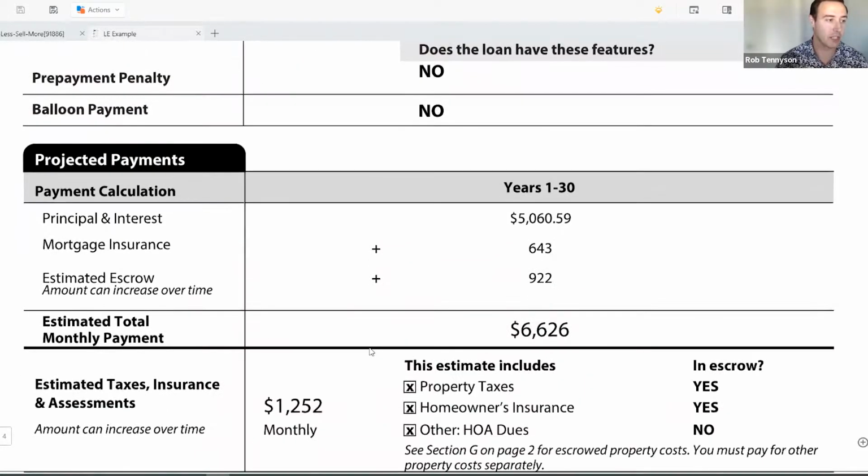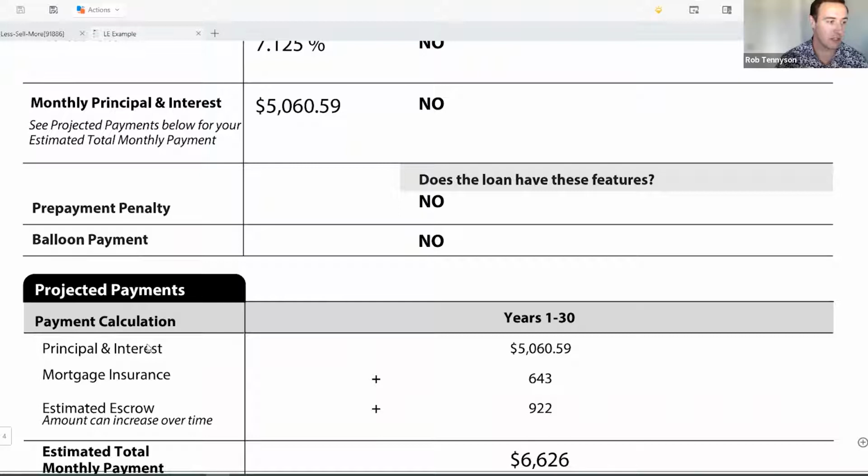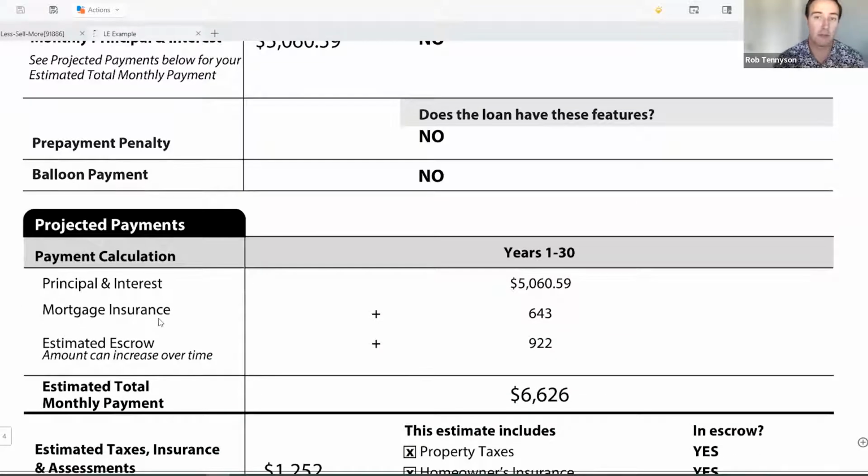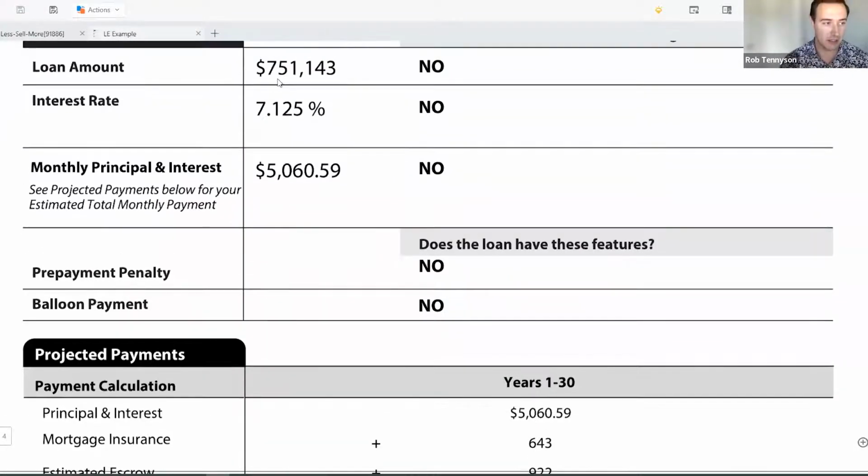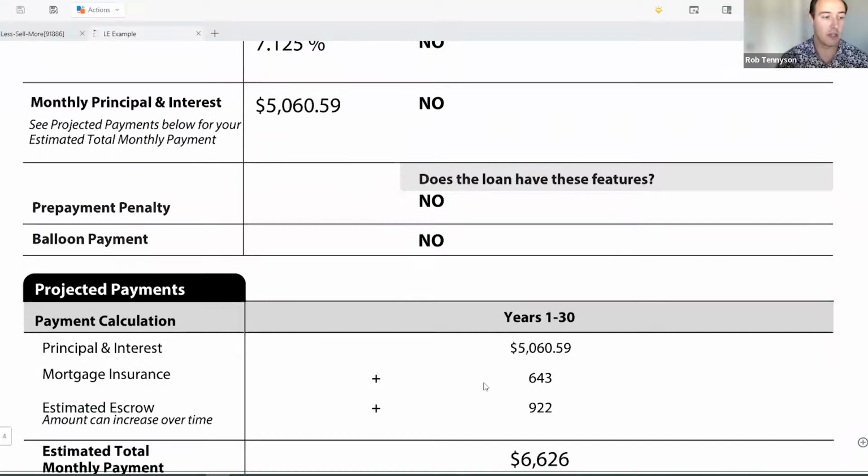All right, here are the projected payments. You can see the monthly principal and interest, the same number right here. They also have mortgage insurance, so monthly mortgage insurance, as well as the upfront mortgage insurance. It's financed into the loan for the 751. So you've got monthly mortgage insurance at 653, and the estimated escrow items, which means the taxes, insurance, any other kind of fees like that that are not controlled by the mortgage company. Typically it's just taxes and insurance.